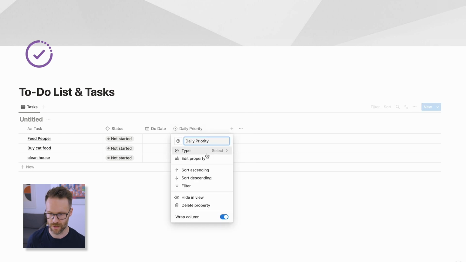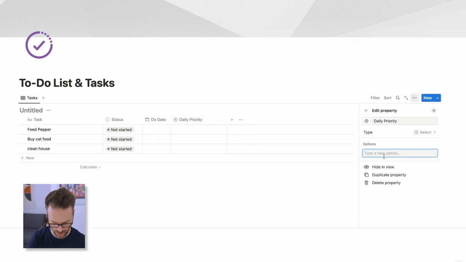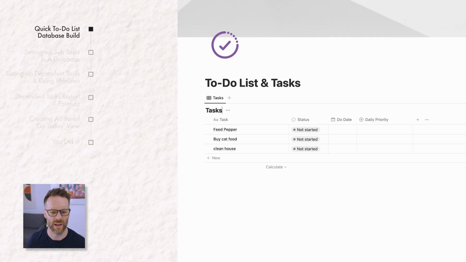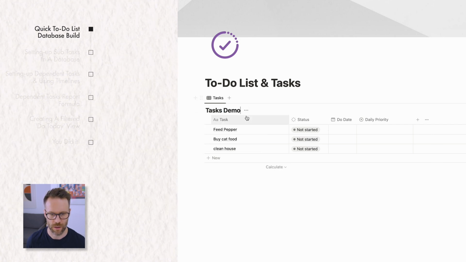So I'm going to edit property, add an option. We're going to do quick first tasks, for example, and you would put these in the order that you want to see them. There you go. Name the database, and why not hide the database.